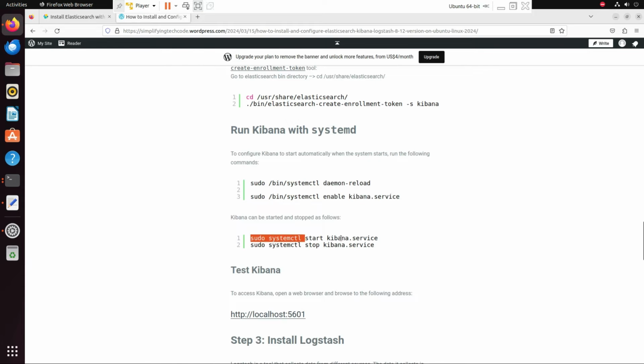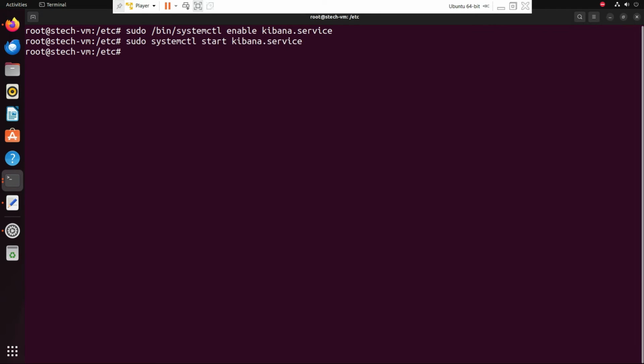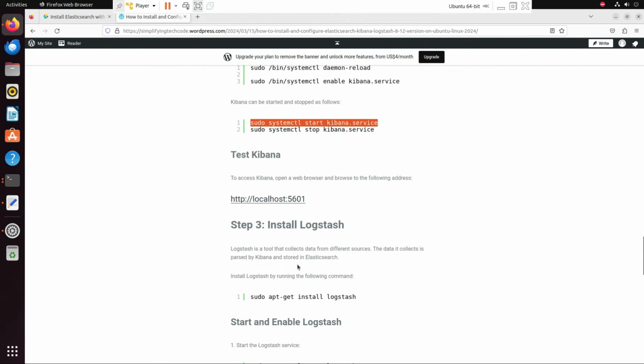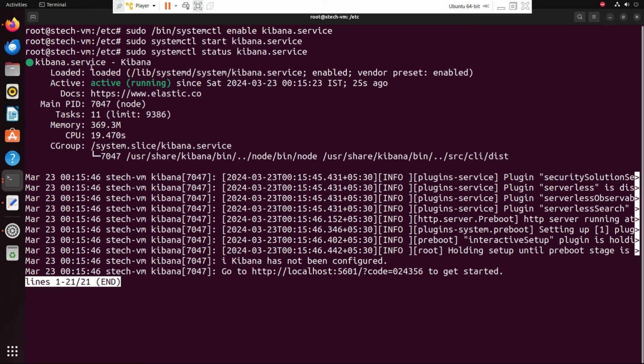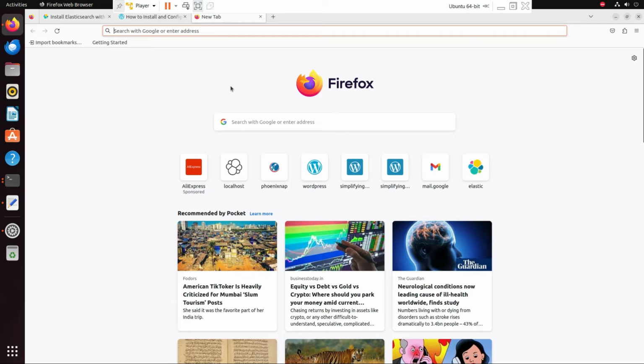So now Kibana can be started with this command. Copy this command and start Kibana. Okay, so it is started in the background. So how can we test Kibana? By using this command also we can test. Instead of start, you can put status. Okay, it is saying the service name is Kibana, and there is a green dot which is active, which is running. So now how can we verify this? Here it is telling us to go to this URL. We need to copy this link, go to the browser and just add it here.